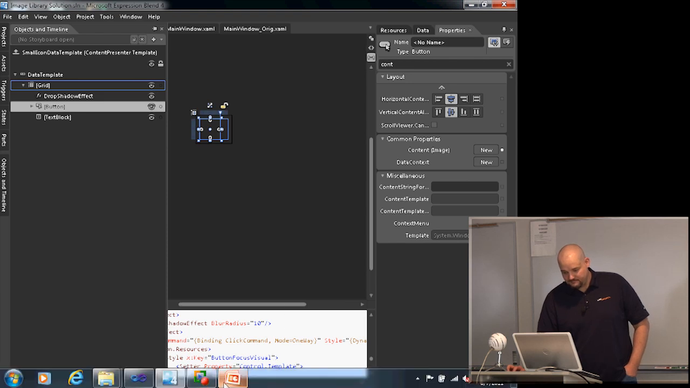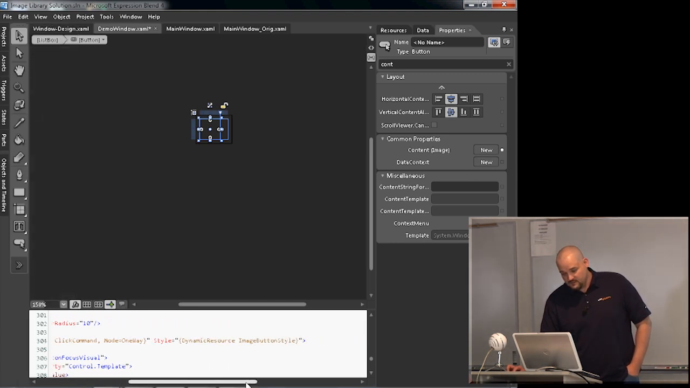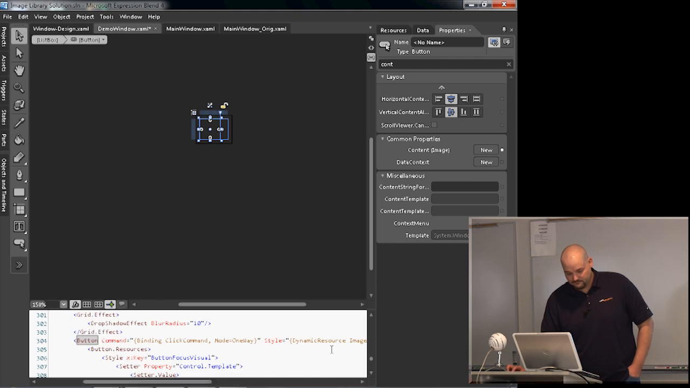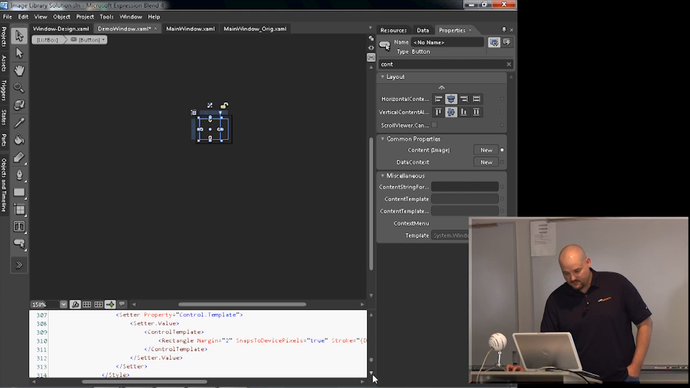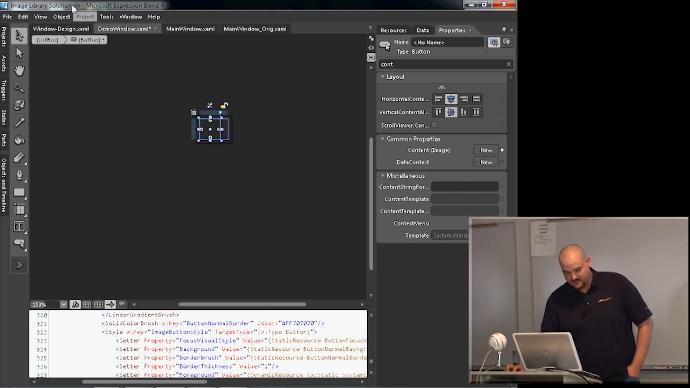The button has a binding to a click command as well, just like the other one. And its style is defined. It's applying a particular style, image button style, which actually, if we look down here a little bit in the XAML, it's going to be defined down here somewhere. Button foreground. I'm not going to show you those. We don't have enough time.